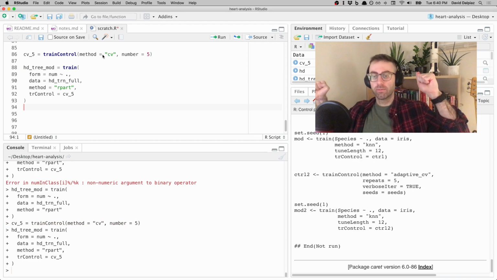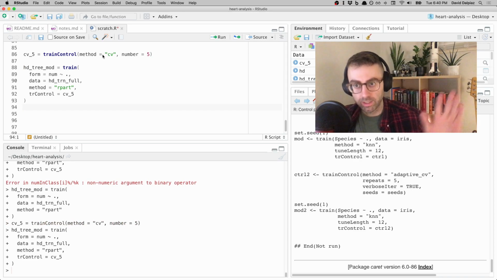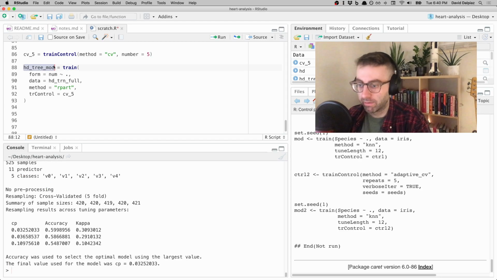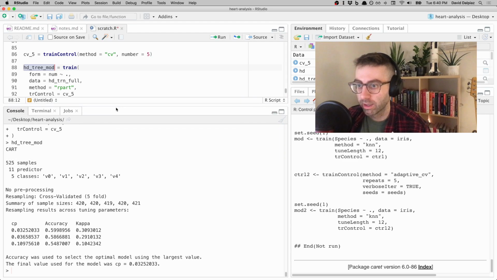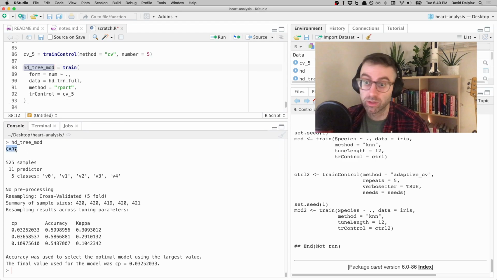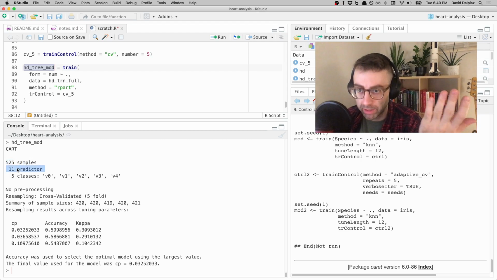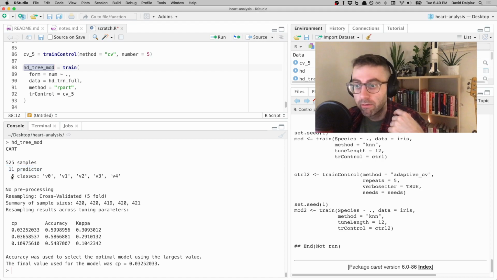We did it. But what did we do? Let's have a look. So first things first, let's see what we have here. Okay, great. So this tells us what we did. The method we used is CART. CART is an algorithm for fitting decision trees, which rpart uses. We used 525 observations in the training data set that we supplied this function, 11 predictors, features, 5 classes in the response variable. So these are the different levels of the factor that is the response variable.